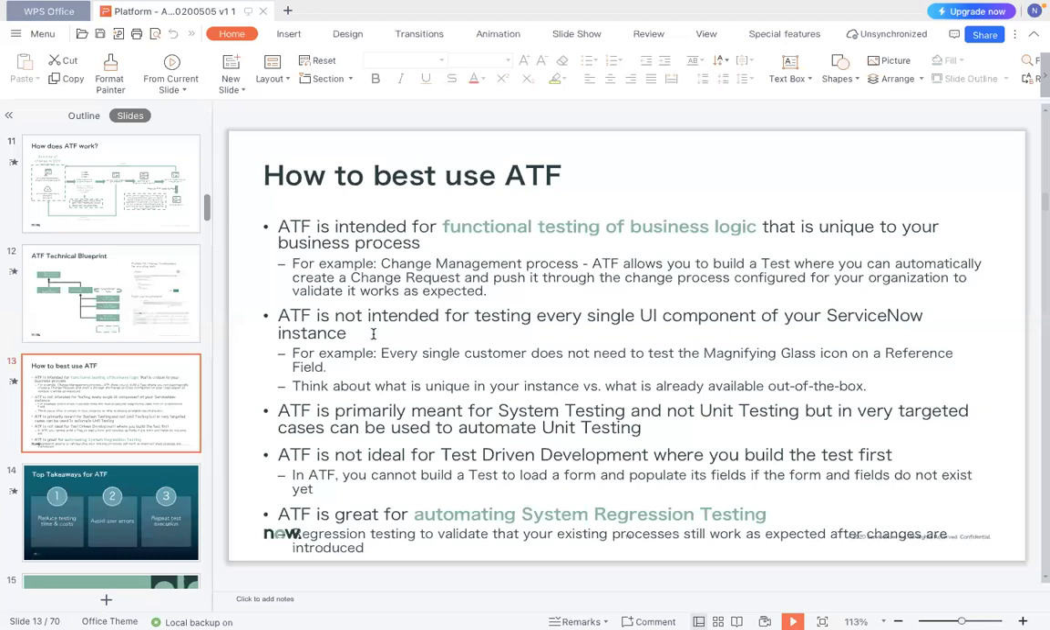We already discussed the same point, that we can test UI components as well, guys, but ATF has some limitations. We'll discuss it in the further sessions. Everything is not possible in ATF. There are some limitations, not many limitations, only some.